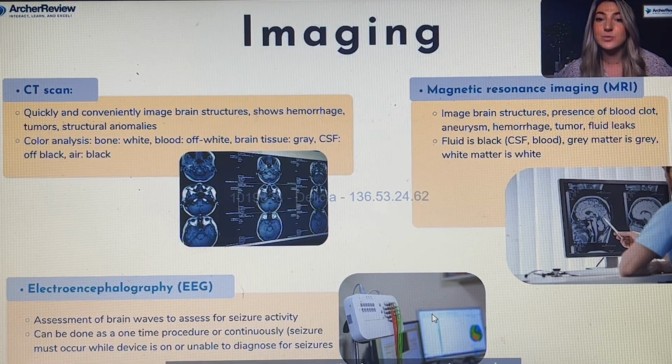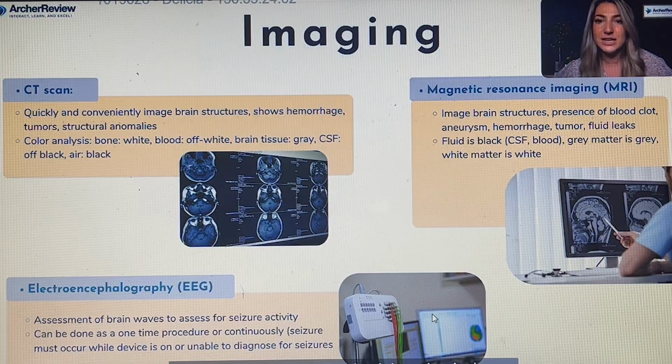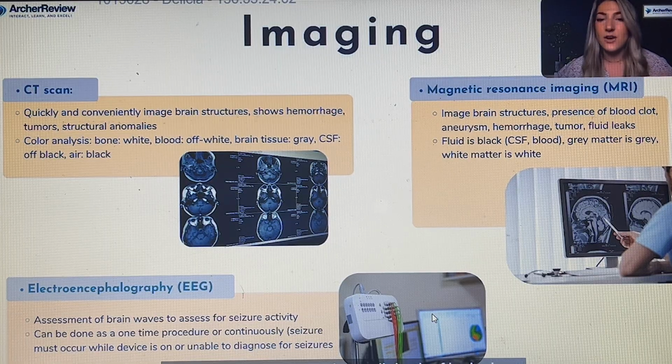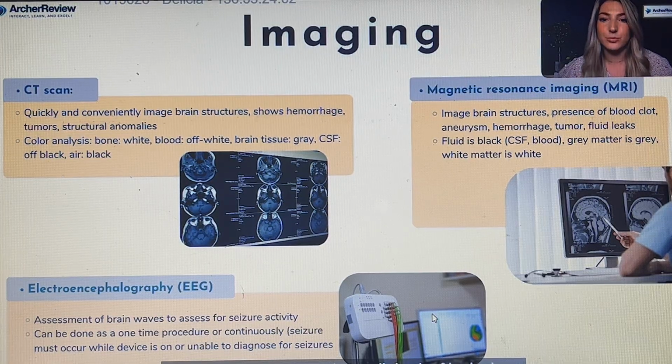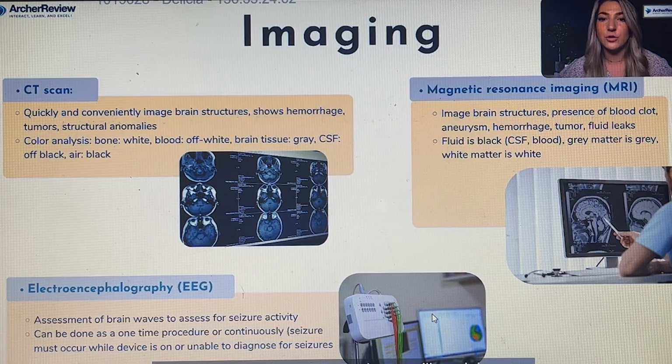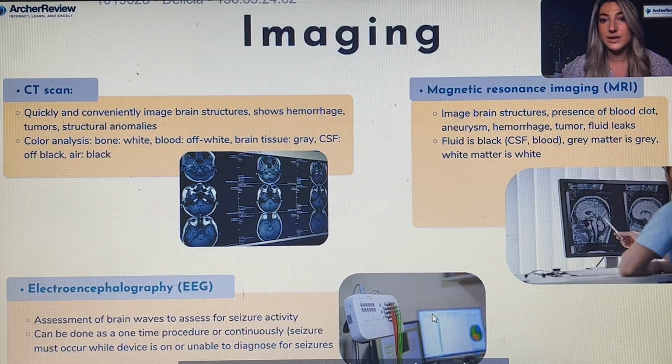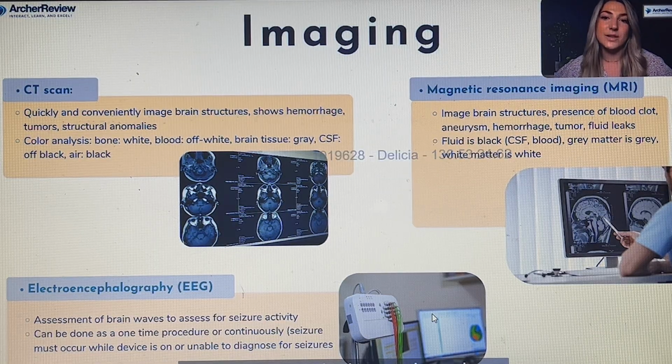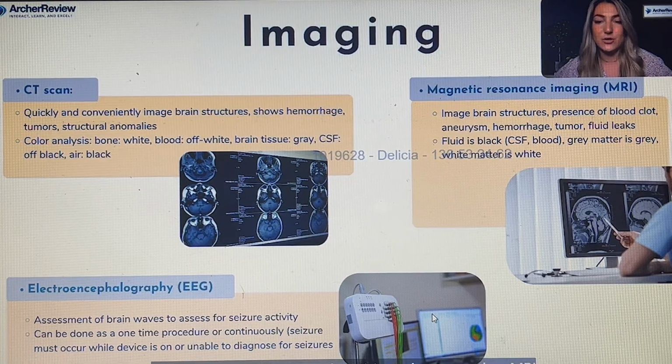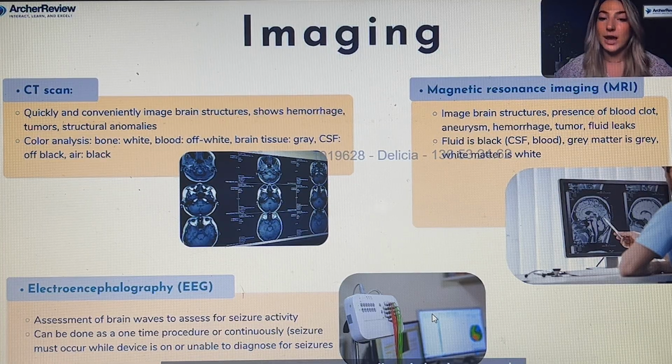It is used to image brain structures. It can show the presence of blood clots, aneurysm, hemorrhage, tumor, and fluid leaks. I didn't mention it here, but it also can just show infarct in general, so cell death of brain tissue. When a client comes in for a stroke, we will send them to a CT scan to rule out a hemorrhagic stroke, because CT scan can show us hemorrhage, but it's not going to show us necessarily an ischemic stroke. We're going to need an MRI to do that.